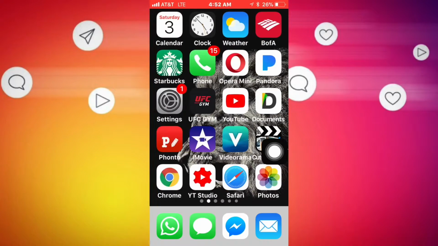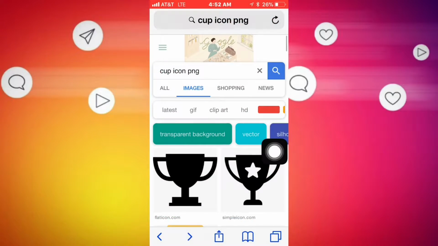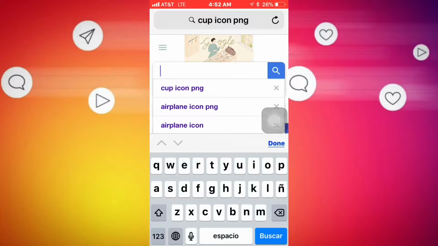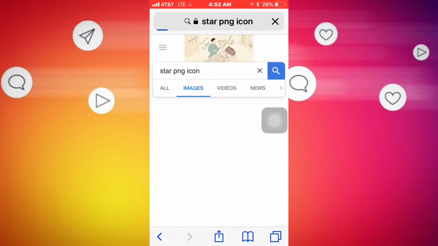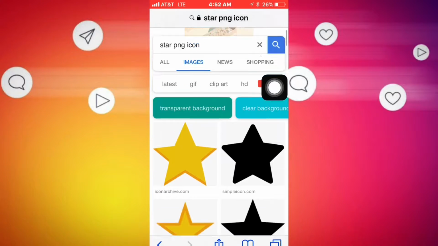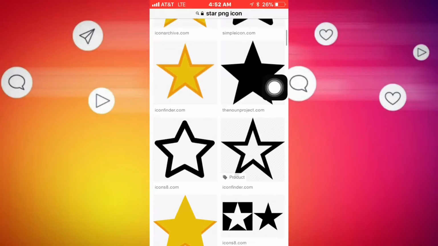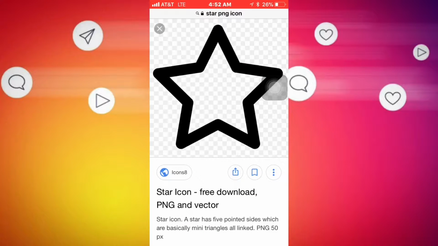I'm gonna go back to Google and I'm gonna search for, let's say, star icon, and then I'm gonna choose this one.